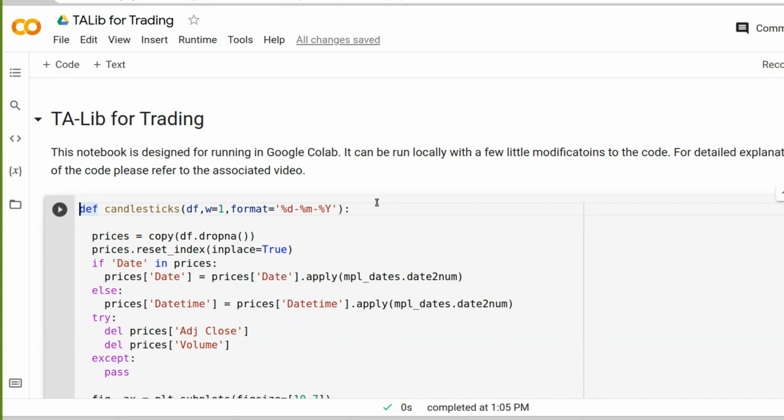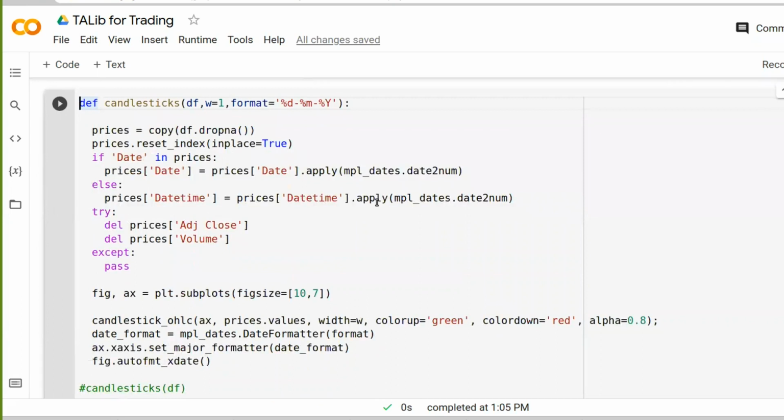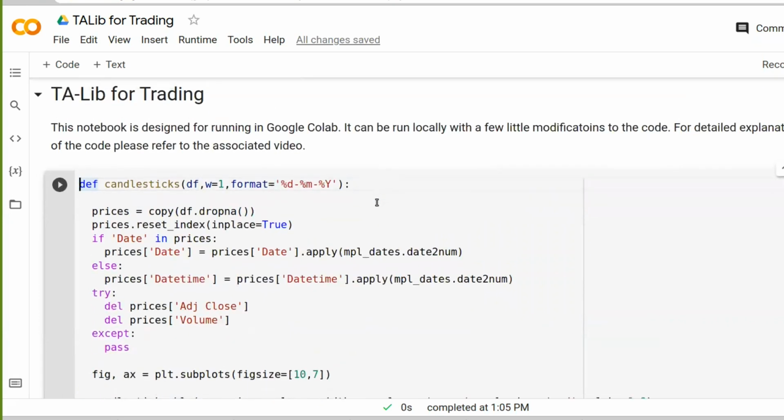I'm somewhere in the middle, I suppose, but nevertheless, I use TA-Lib quite a lot because it does have some really interesting features, and some of these features we will explore today. And I hope there's something interesting for you as well.